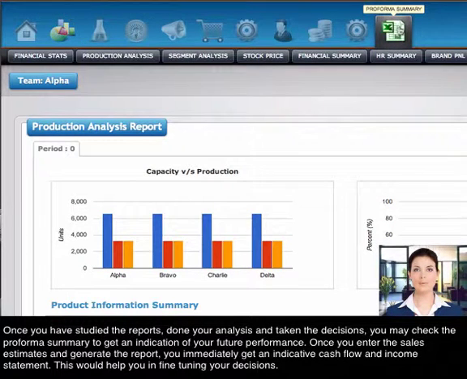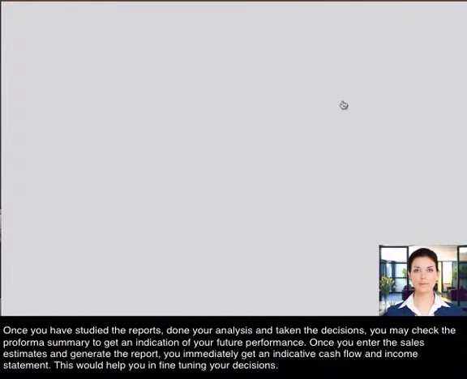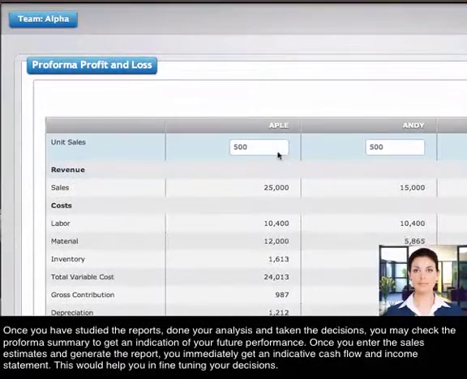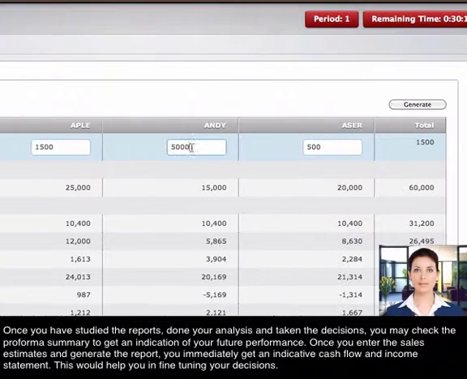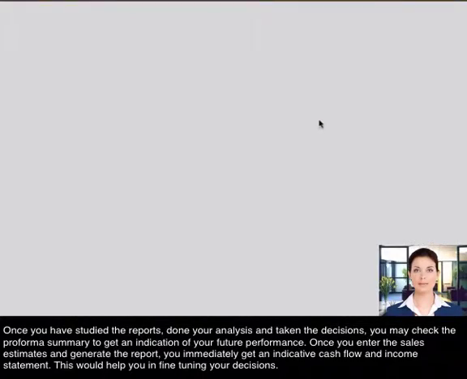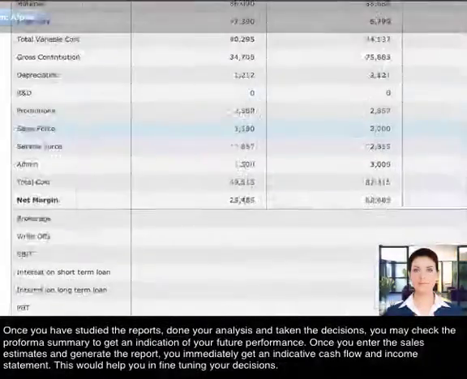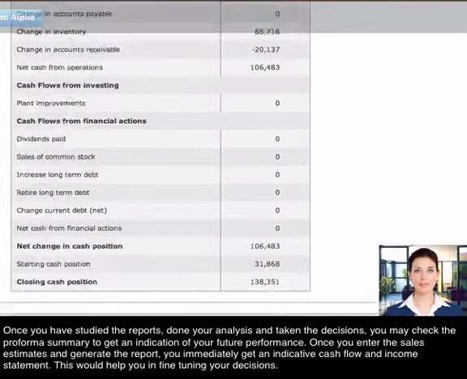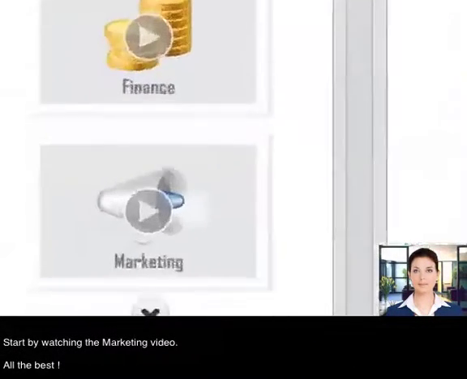Once you have studied the reports, done your analysis and taken the decisions, you may check the performance summary to get an indication of your future performance. Once you enter the sales estimates and generate the report, you immediately get an indicative cash flow and income statement. This would help you in fine-tuning your decisions. Start by watching the marketing video.